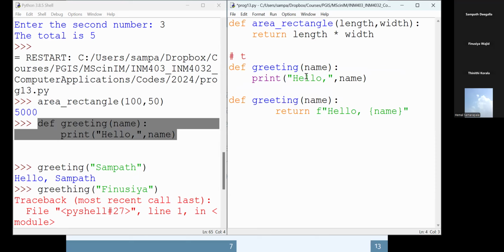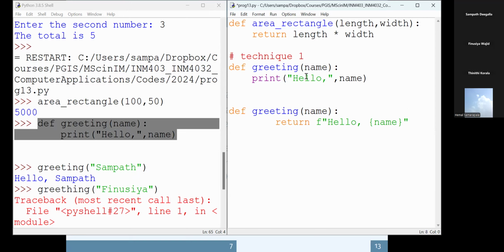This is, I can say, technique 1 using a print statement. This is technique 2 using a return statement. So depending on your requirement, you can decide whether you are going to create the function as a function without a return value or a function with return. So that's totally up to you to decide.